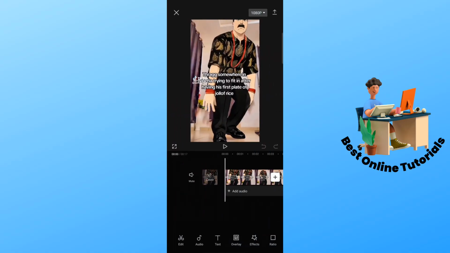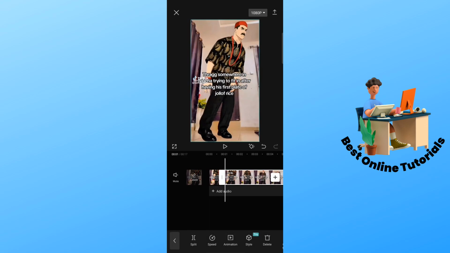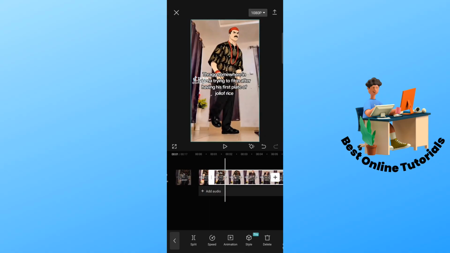Now, once you've added the video to your timeline, all you need to do is make use of the tools that are available. By simply clicking on any video, you can either use the split tool to simply cut sections of the video. You could use the speed tool to increase sections of that video. That's the speed, the playback speed of the video.